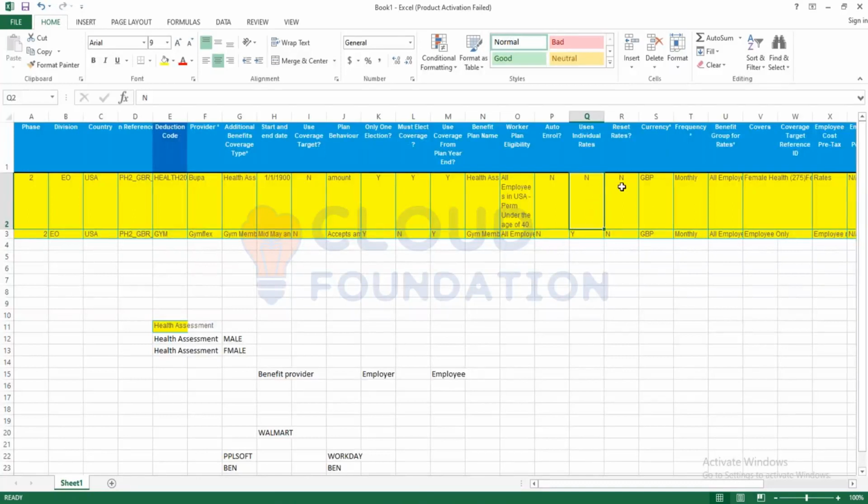Can the rates be reset? No, the rates are fixed. It can't be overridden or reset. So what is the currency? We're implementing for USD, USA, so currency would be USD. What is the frequency? At what frequency does the employee need to be paid? Monthly basis. Some amount needs to be deducted from the employee monthly. Is there a benefit group for rates? All employees in USA, same eligibility. The benefit group also remains the same.